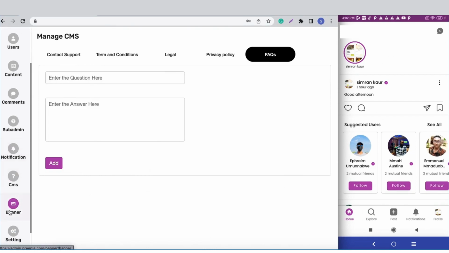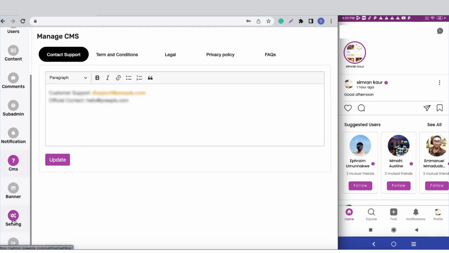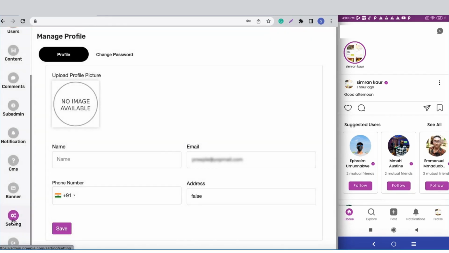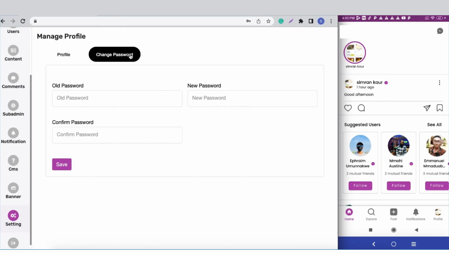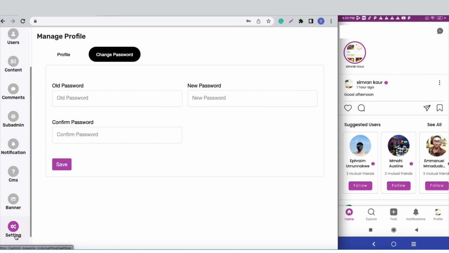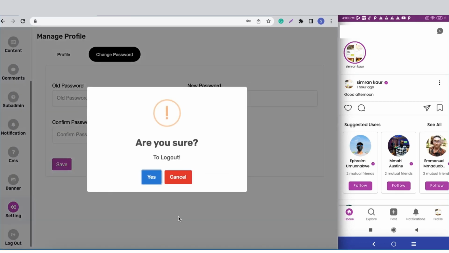Moving further, next we have the banner section. From here you can set the banner image, name, and carry out similar operations precisely. Now we have the settings module, from where you can manage your profile according to your convenience. You can edit, update, or change the details anytime you want. Besides this, we have the change password section, from where you can change or update your account password anytime. And finally, we have the last section of our admin panel, that is log out. So the admin can log out according to convenience.